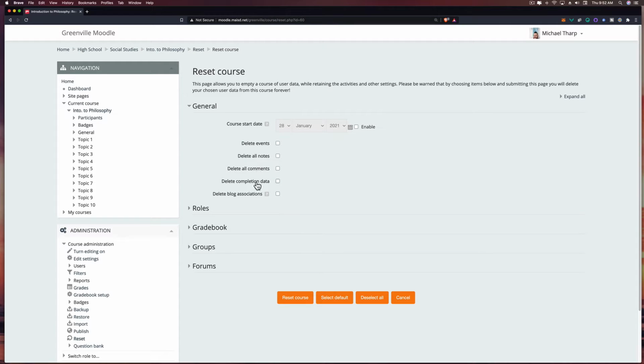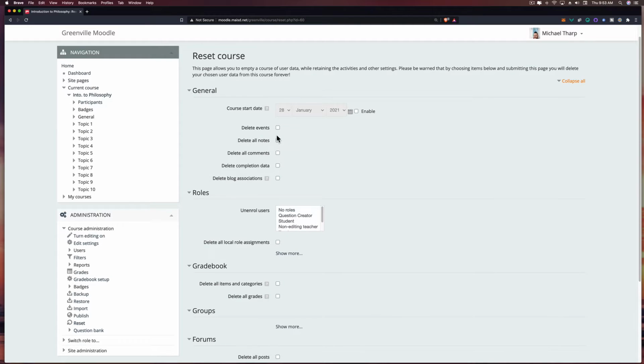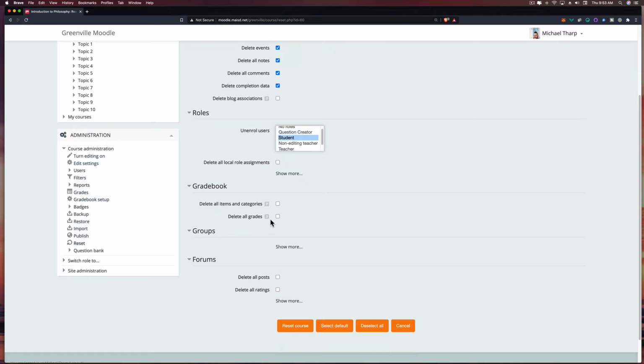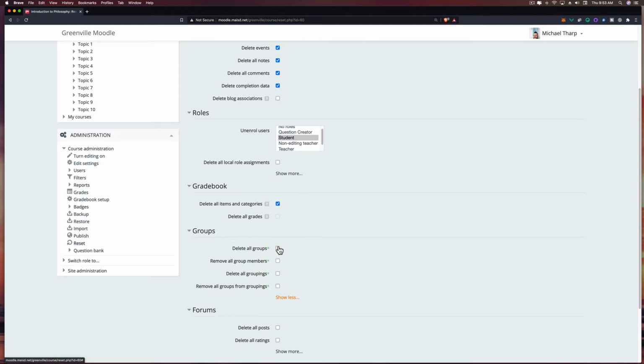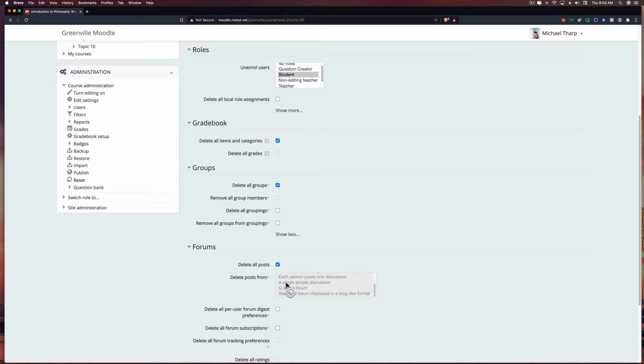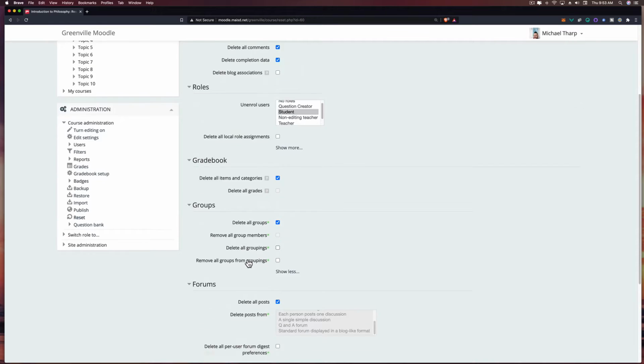All right, so now we can decide what we want to get rid of. I'm going to just hit expand all to see everything. So we probably don't have to do this, but I will. Delete all local assignments. So unenroll users, we're just going to do student, so he stays in there. Delete all of these, and delete all groups because we're going to make new ones. And we'll delete all posts. And that should be enough. Once you remove the students, that's really all you need to do.